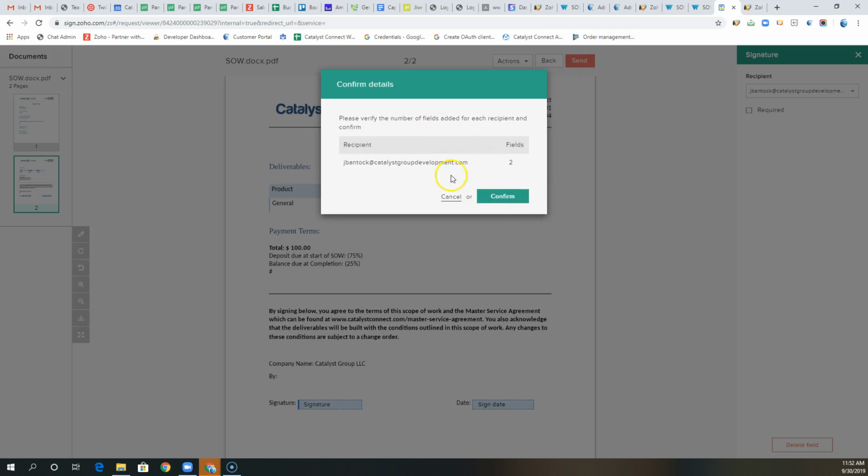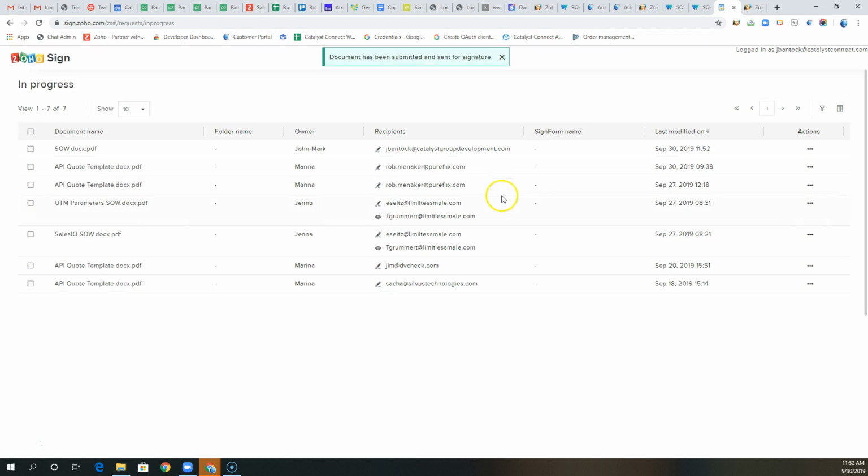At this point, it's giving us a summary of what that person needs to fill out. And now we have this in our document queue. So that completes the workflow of developing a template based on a particular module and then sending it through to Zoho Sign.